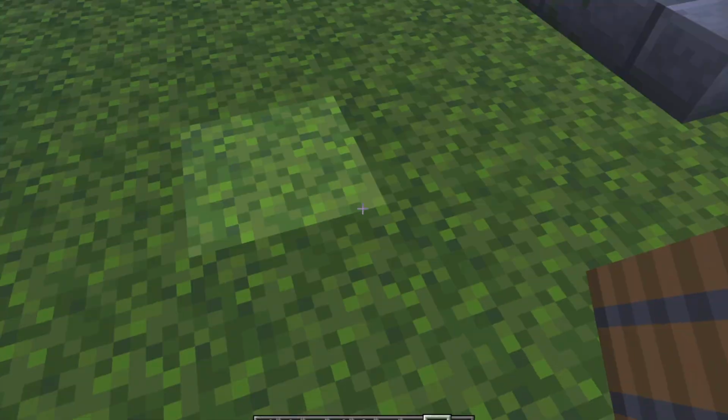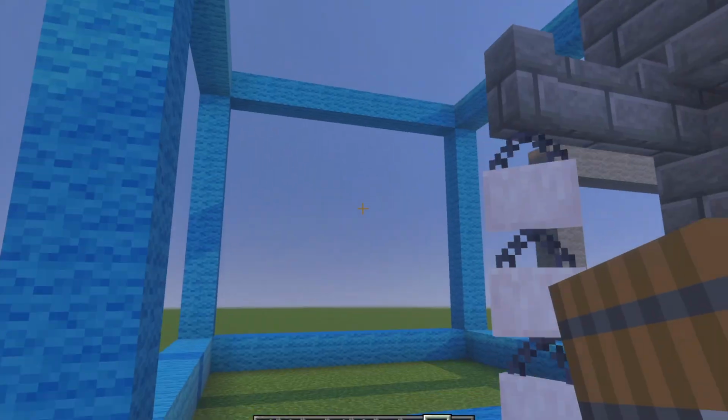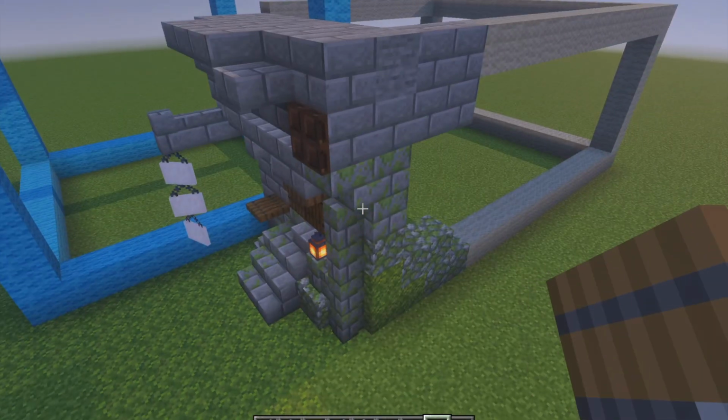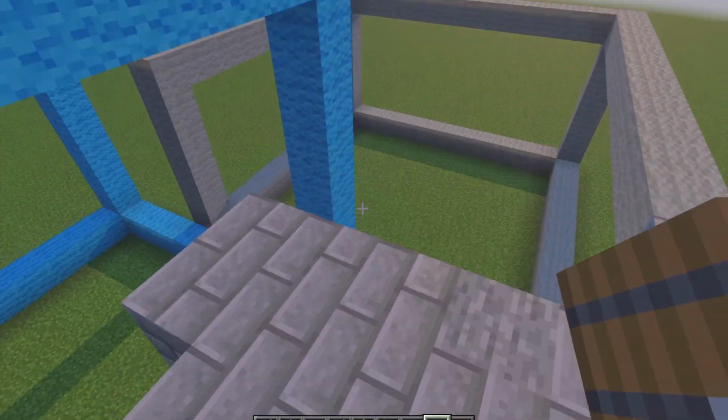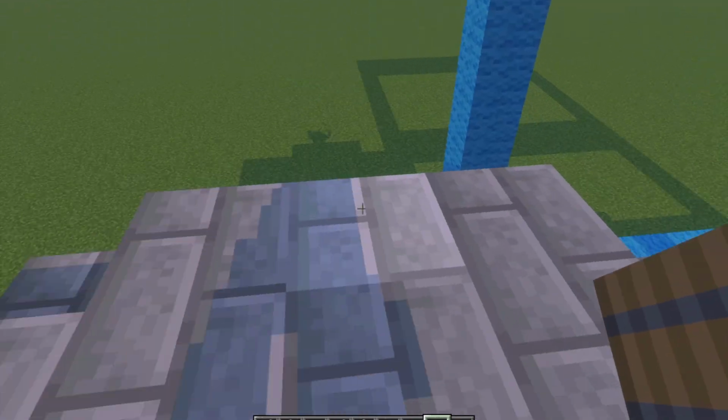I'm going to be adding in a bit of a path right here, but you could also do anything you want. This is only a little stone bit right here. And you know what I'm going to do next? I'm going to make this bit right here a balcony.